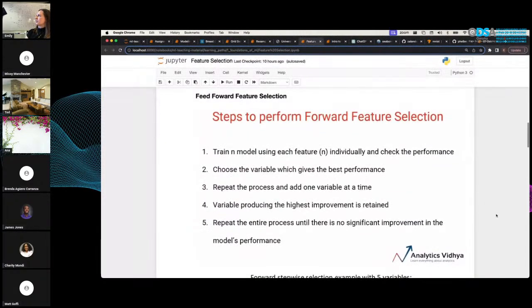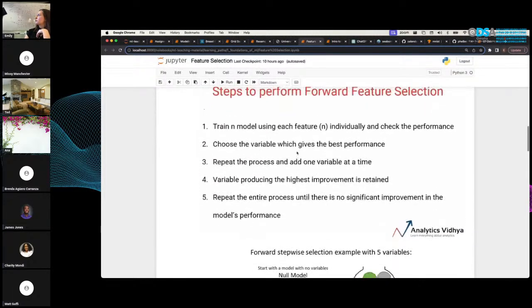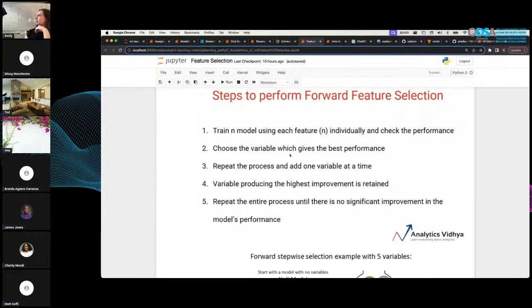For feature selection, a really common first place to start is forward feature selection. You already did basically a type of this. You had a regression model and you had one X feature, and then you added another X feature, and you said, how well did it do? Then you added another X feature and said, how well did it do? And you added another and said, how well did it do? That's really similar to this. In this structure, we train a model using each feature, individually check the performance, and then pick the variable that has the best performance.